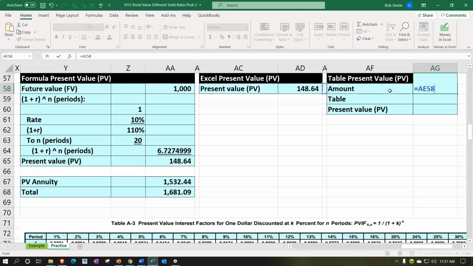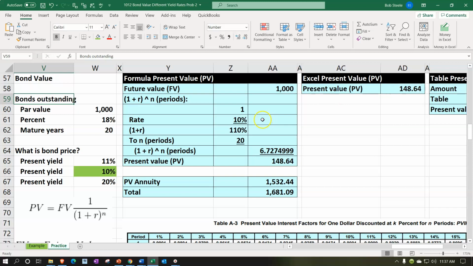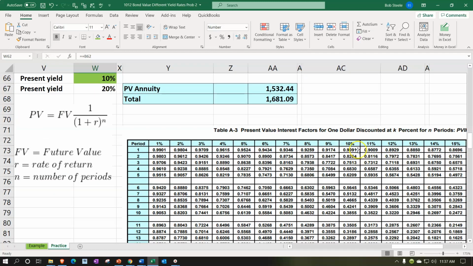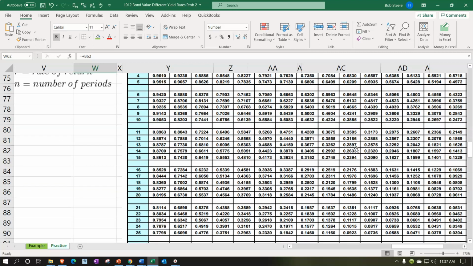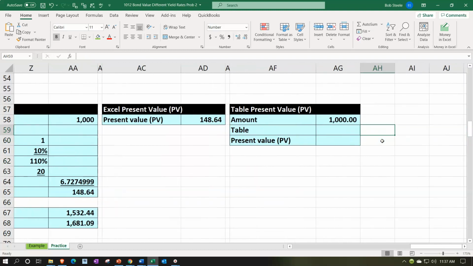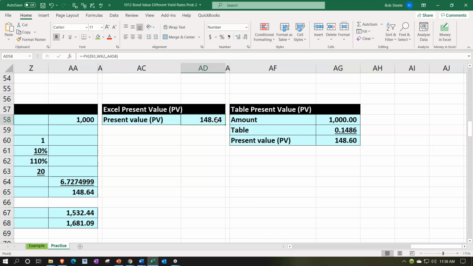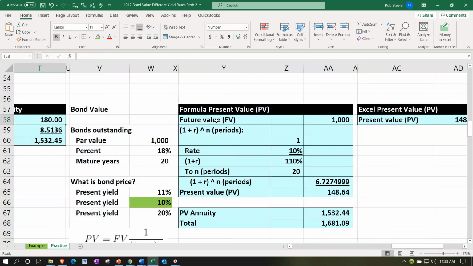Time for the tables. When it's time for the tables, we call it table time. So we got the 10% and the 20, 10 and 20. Looking at 10 and 20 here. There's the 10. Going down to the 20, making sure we got the proper table. This is the present value of one table, which is 0.1486. This equals the 1,000 times 0.1486. There's the 148.60 again.